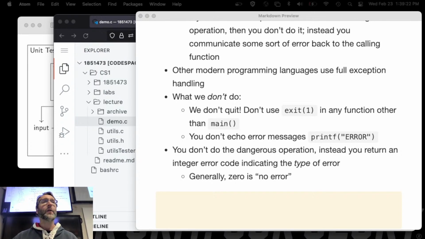0, right? Otherwise, was there an error of type 1? Was there an error of type 2? Was there an error of type 3, right? All 1, 2, 3, all those things are true, right? Was there an error? Yes, yes, yes, right? All 3 of those things. So it follows that same kind of pattern, right?